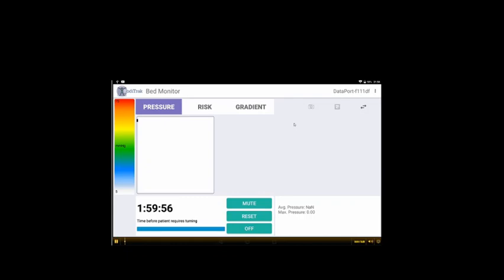We're doing another session on BodyTrack Bed Monitor. This particular session we're going to go through settings. We've already got the system set up and running as we described before, and we go into settings.